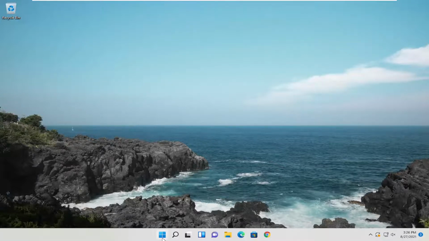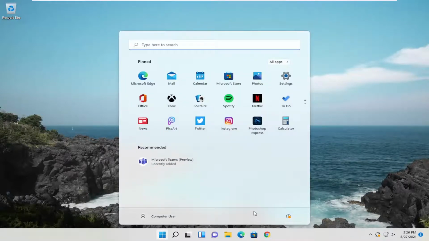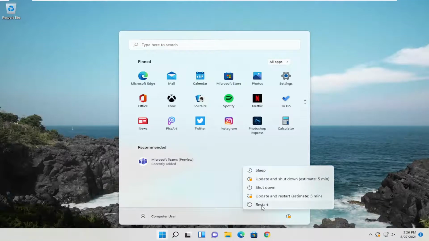We're going to start off by opening up the Start menu. Then hold down the Shift key on your keyboard, select the power icon, and select Restart.